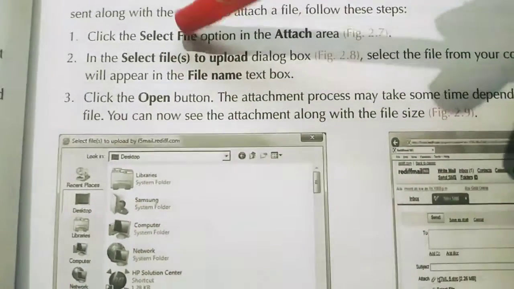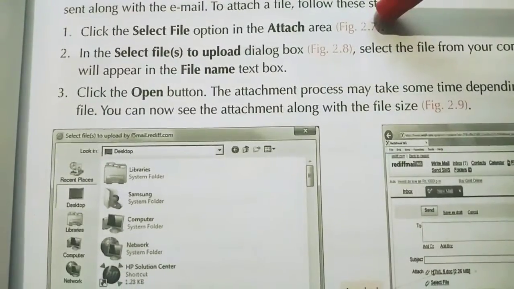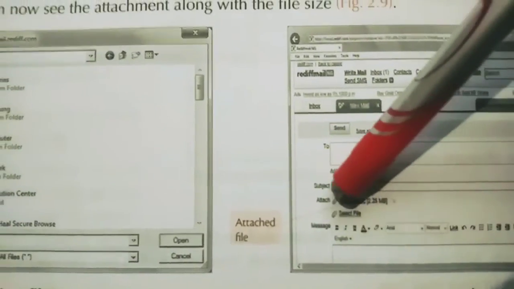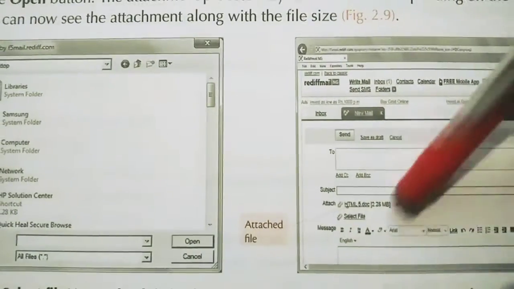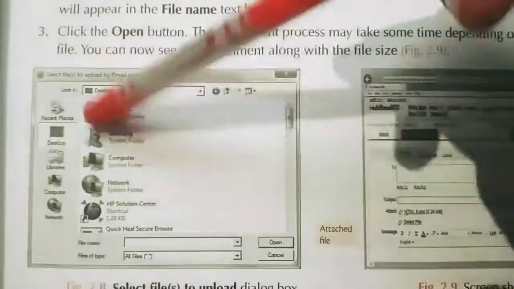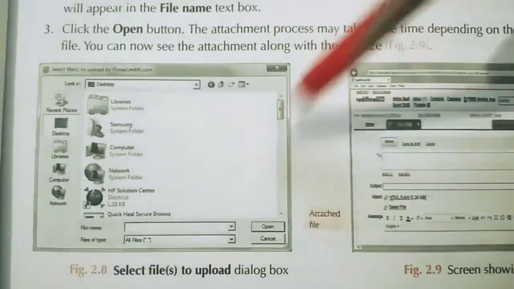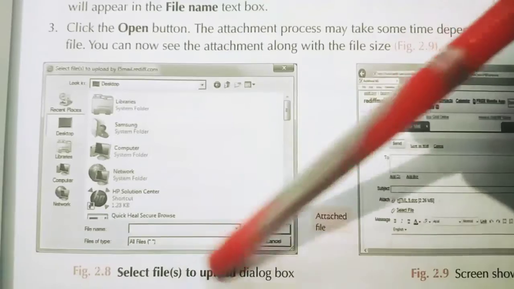So you have to click the select file option in the attach area. See here it is written attach. So you have to click here on attach. Then this dialog box will appear. This is called the upload dialog box.